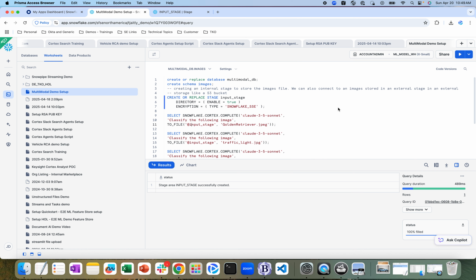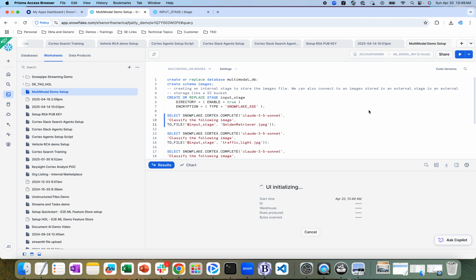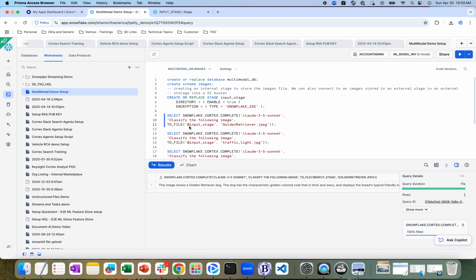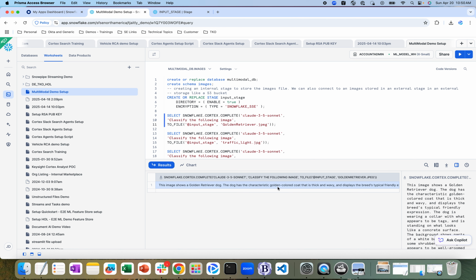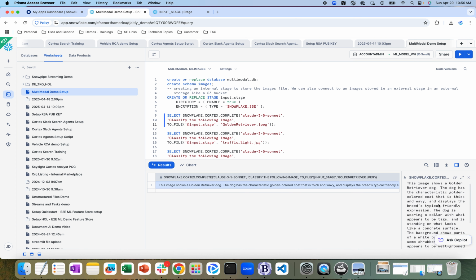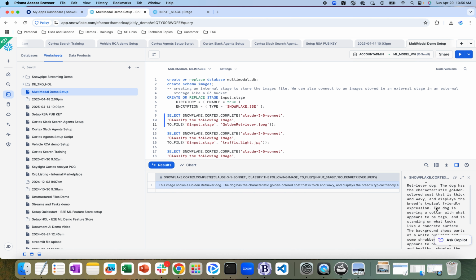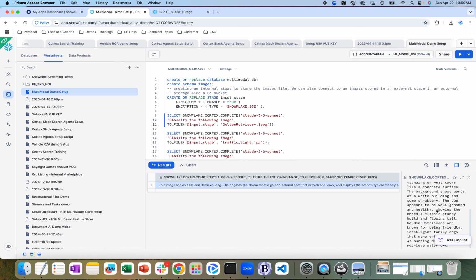Next we're going to run analysis on this. I'm just going to run this complete function with this specific large language model and ask it to classify that specific image that I loaded into the input stage. As you can see, it is able to say that this is the image of a golden retriever dog. And basically it gives all information about the golden retriever dog, right?